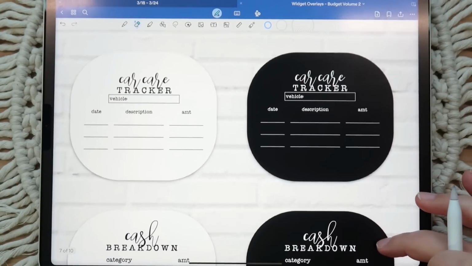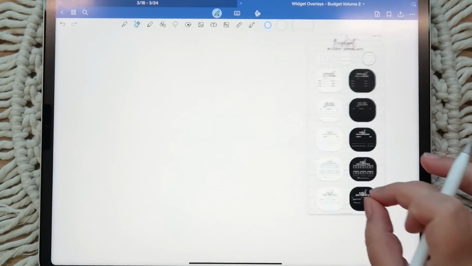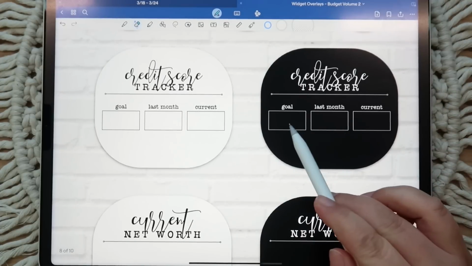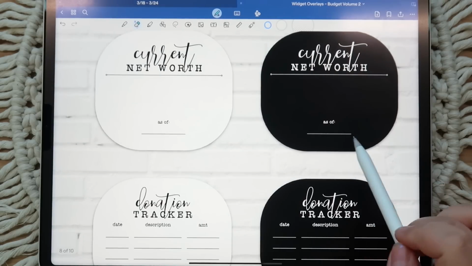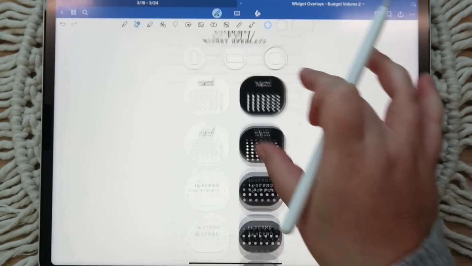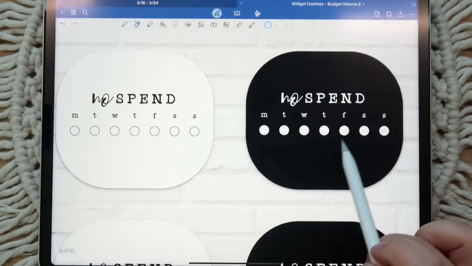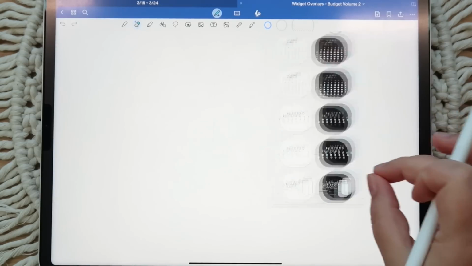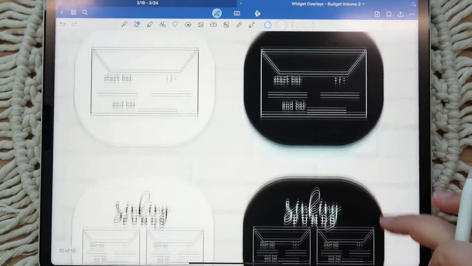So account balances, car care tracker, cash breakdowns, cash envelopes, a credit score tracker, which is just the goal last month, and then the current net worth as of, donation tracker. So as you can see, just all the same ones. There is a monthly no spend, and then there's also a weekly no spend there. And then the savings jar, one single envelope, which I think is so fun.